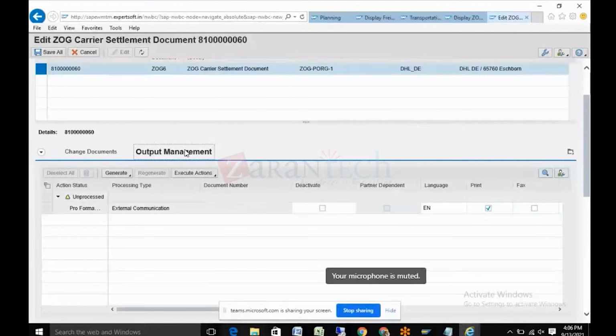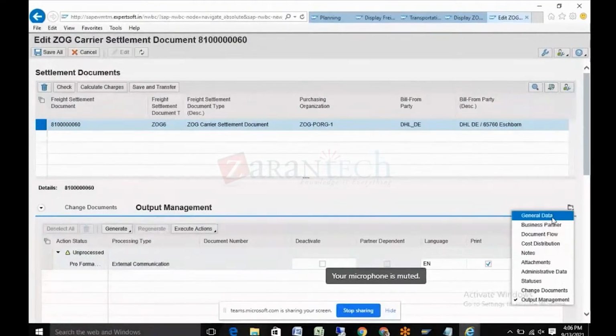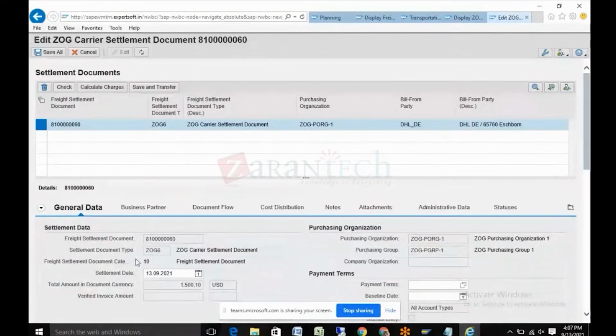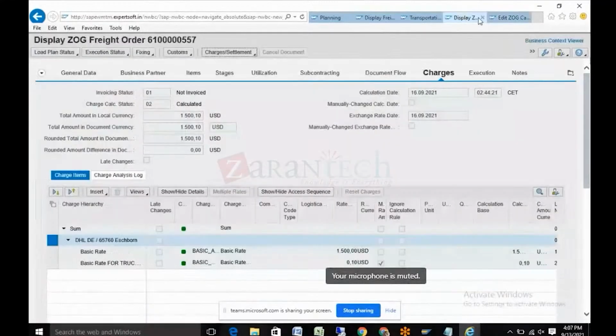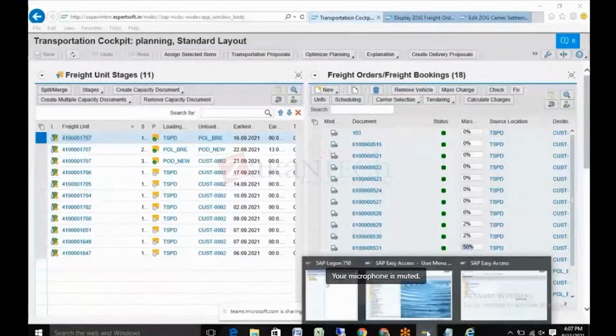And once you have done this, basically you will find this flow also here. So I will not do save and transfer because there are certain other configuration. So the main configuration here as of now is to create your settlement document, that is your settlement document type. If you want to go into settlement document type, I just close this. So in order to configure the settlement document type, you have to go to SPRO.